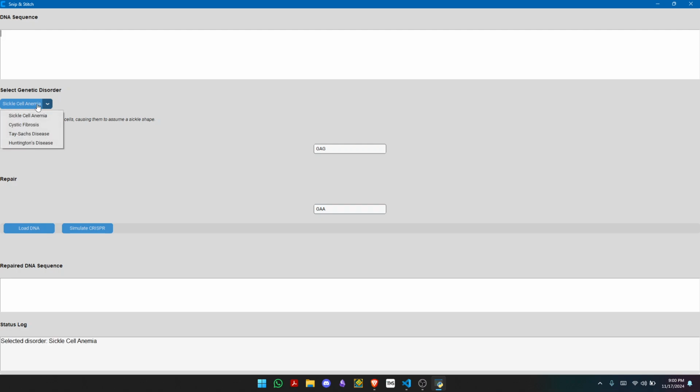Now, every time you select a genetic disorder, it will populate the mutation and repair text boxes with the information required to successfully simulate a CRISPR gene edit.